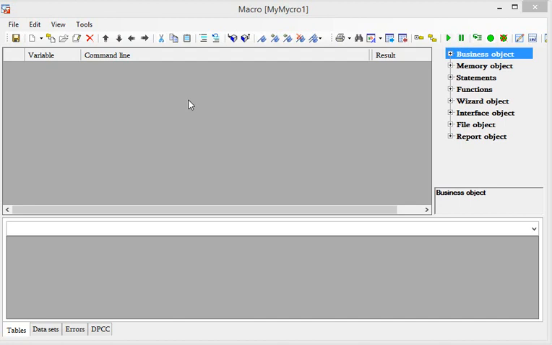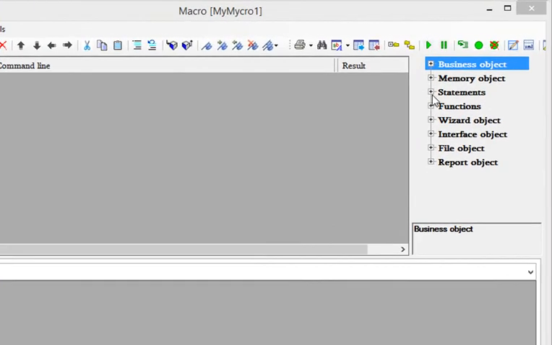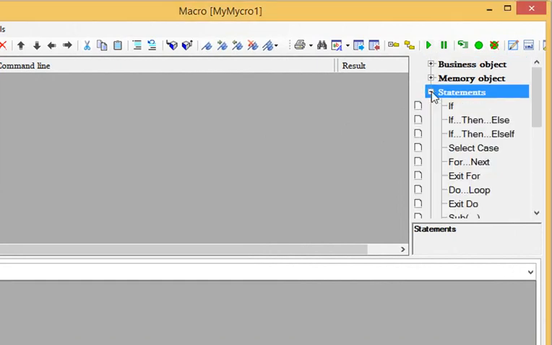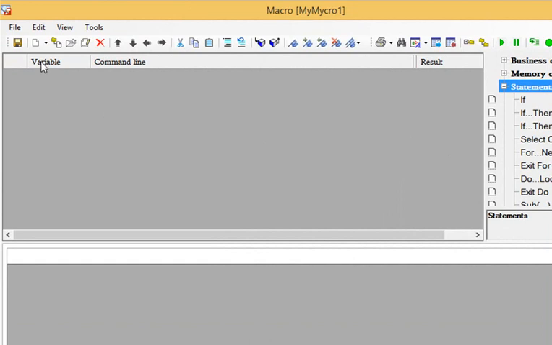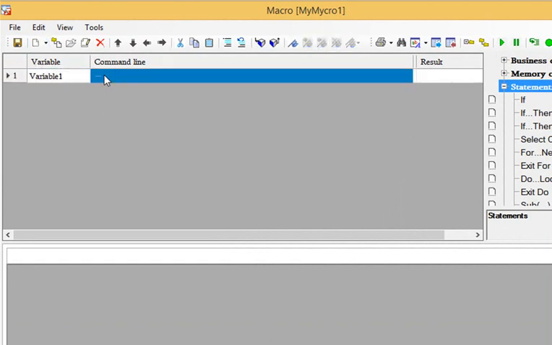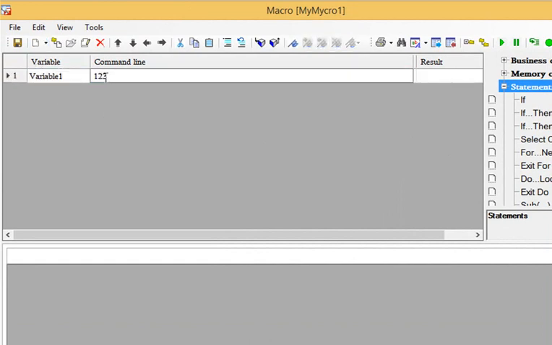Sometimes in order to execute macro commands, we need to apply certain logic to the macro code or set some conditions. We have special statements here for that. In order to look at those statements, I'm going to add some variables and assign values to them.